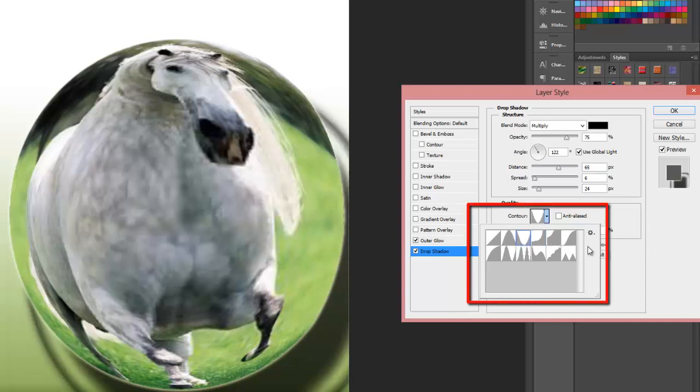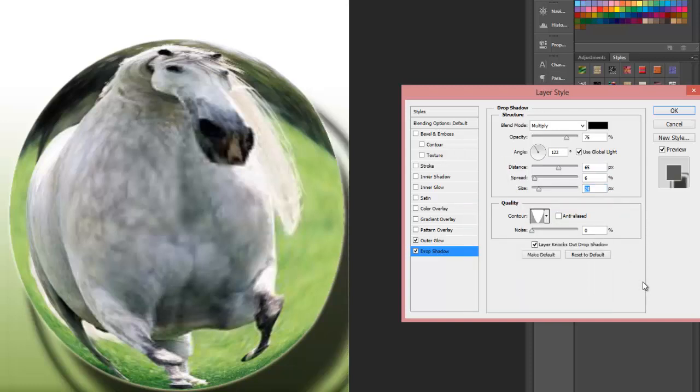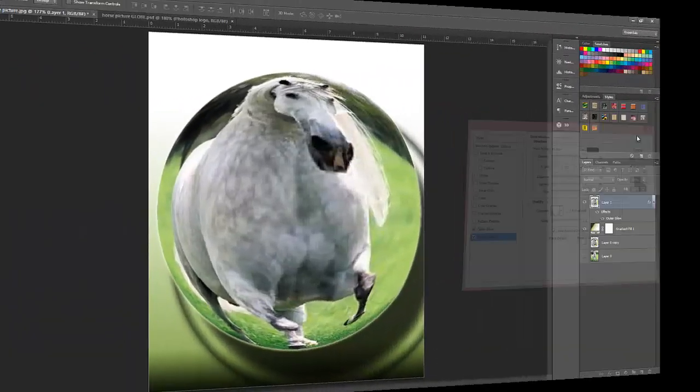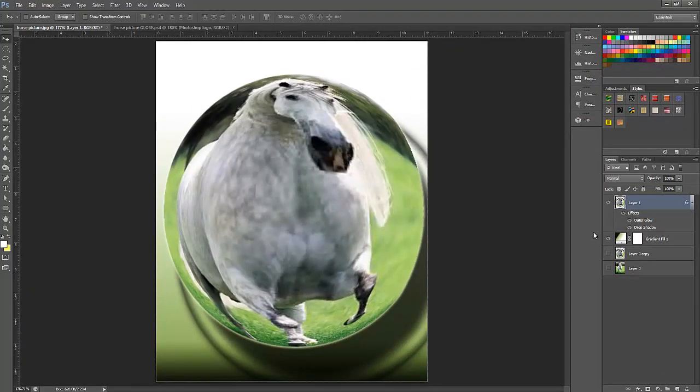This contour here has that glassy sort of look to it, so I'll keep this one. I've used the third contour with a dip. You could add a little bit of noise, make it a little bit grainy, a bit more realistic. Put it on 3. Okay, so I'm happy with that. Click OK. Then one final step, just to add a bit of realism to the globe.